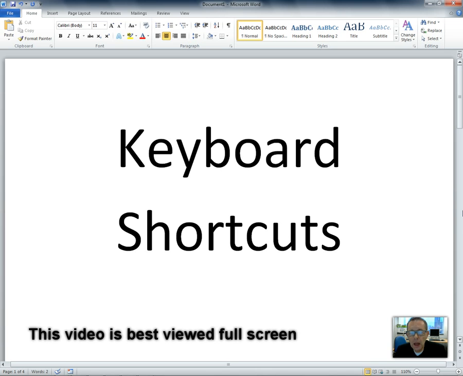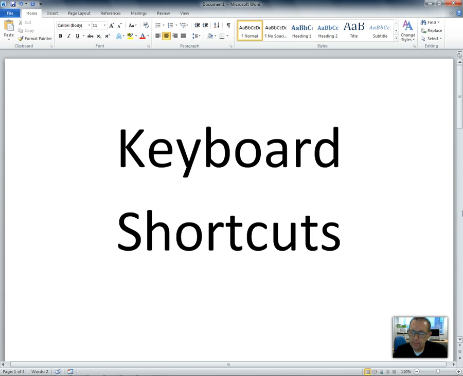I'm actually using Windows 7 here, but the keyboard shortcuts I'm going to show are appropriate for Windows XP as well. They do the same thing.